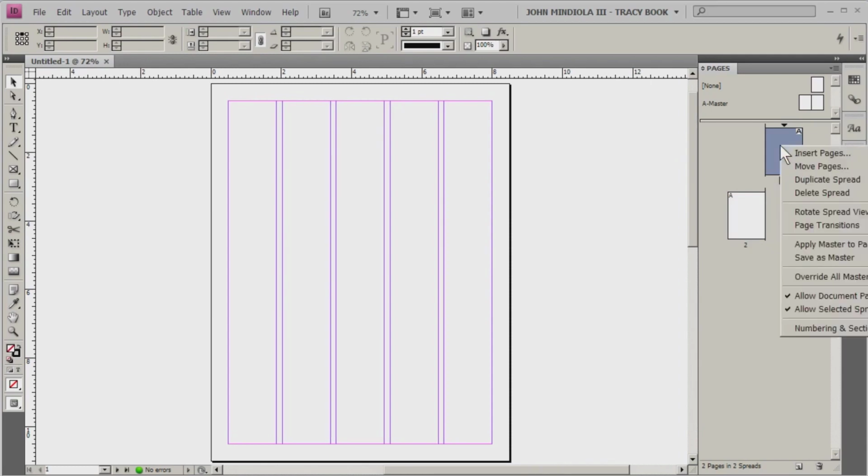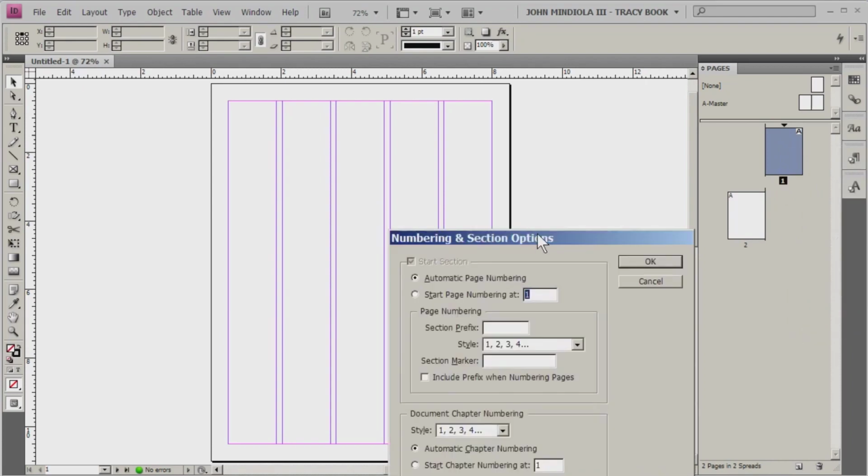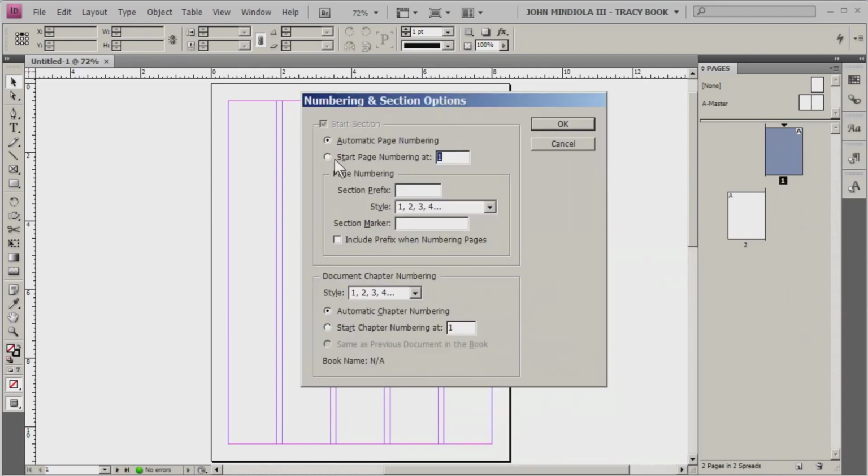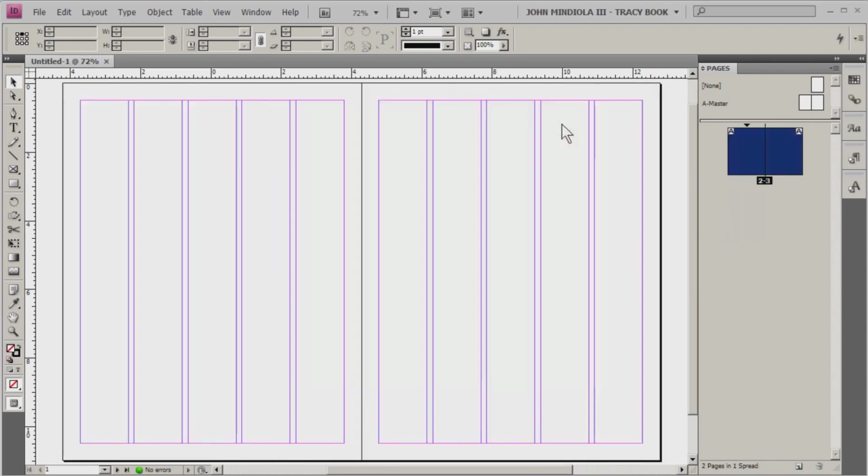The way to do that is to right click on the first page and go to Numbering and Section Options. It says start page numbering at 1, which is the default. We're going to change that to 2. We'll leave all the rest of this alone and hit OK. And now you can see we actually have a spread.